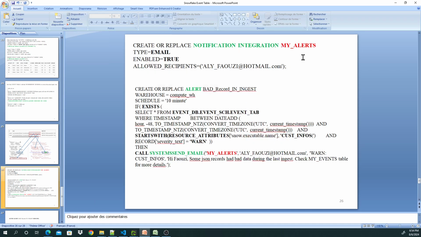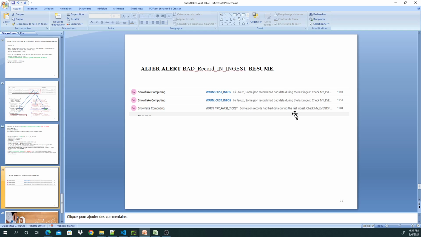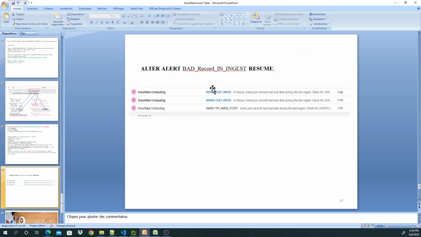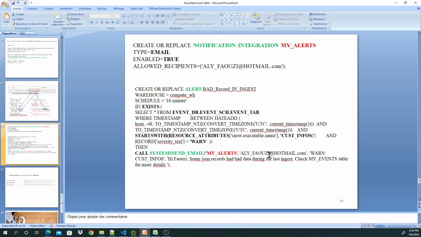Finally, we need to create a notification using this syntax, and we will receive some emails. The notification will be scheduled here in 10 minutes or whatever interval you want. And here is my email account, where I received the content, warning cost info.